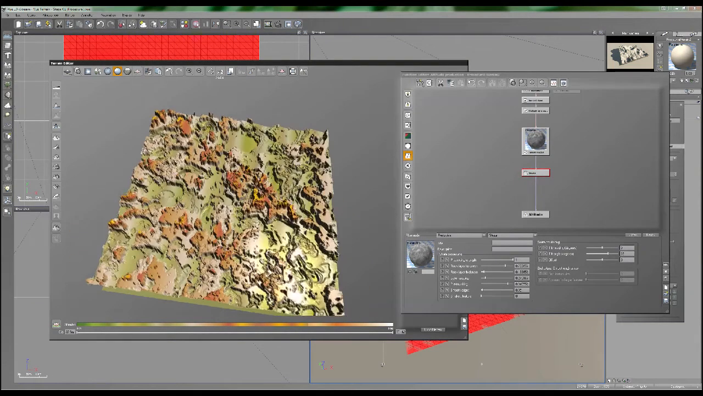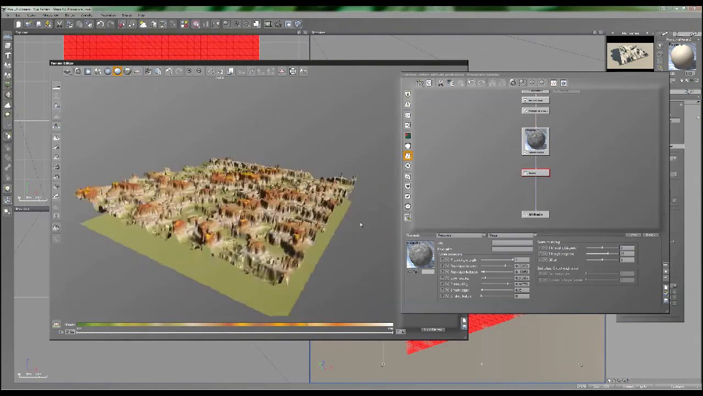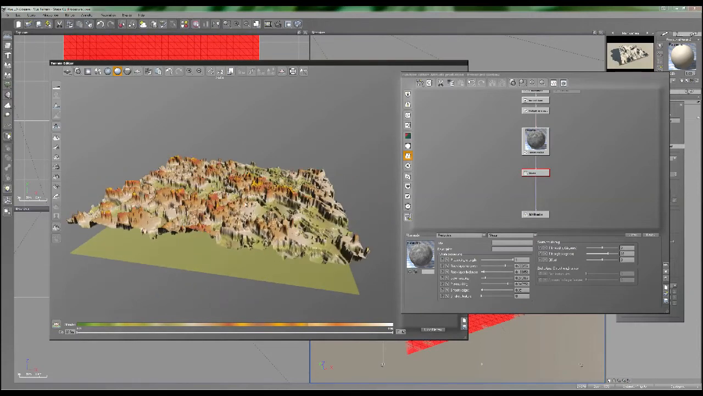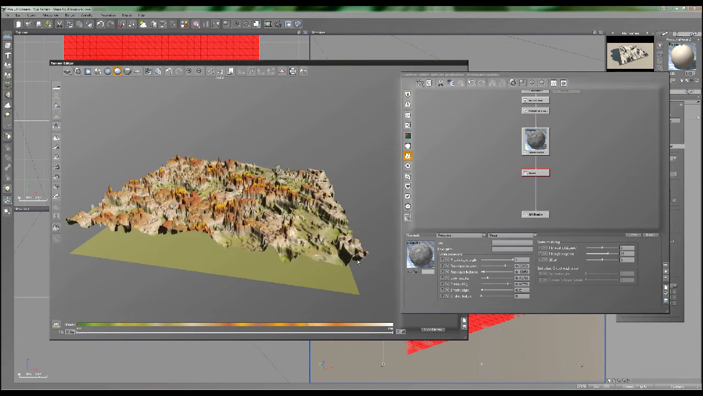So it's looking a little nicer. Not really liking how steep that is though, so I might actually turn the smooth edges up a bit.